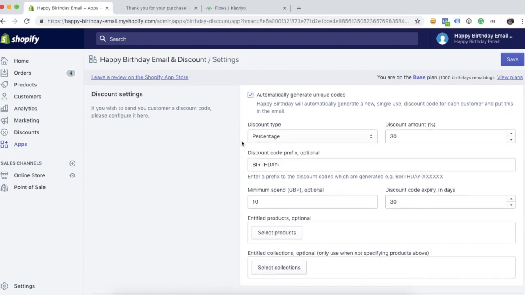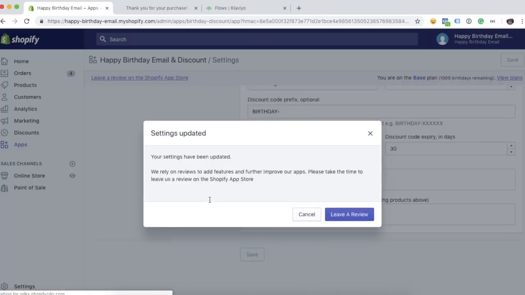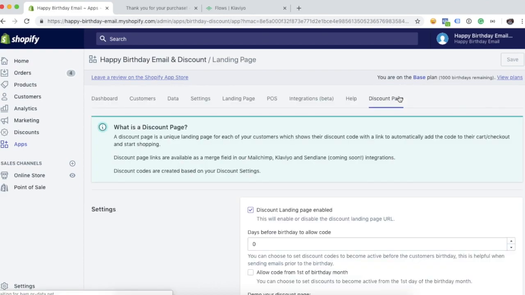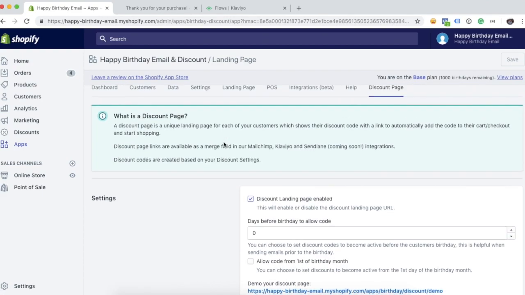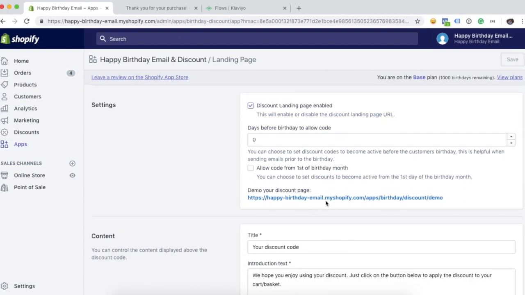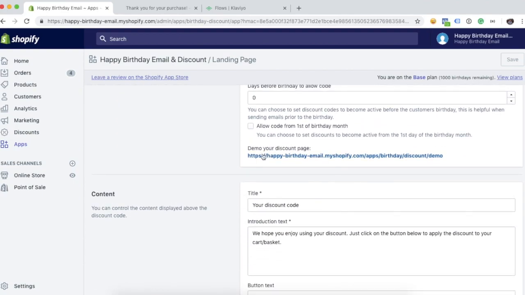So that unique discount link is going to then be pushed through to your discount page. So just to show you this discount page, each customer will have, as I mentioned in Klaviyo, their own link, and when they click that button, they're going to go to a page similar to this. So this is the demo.